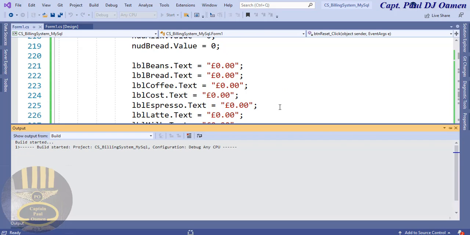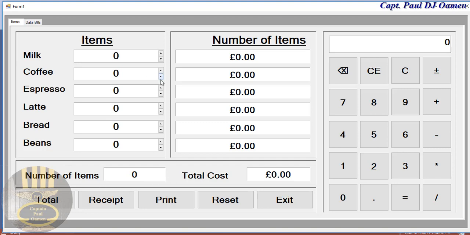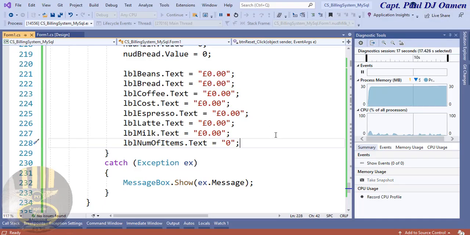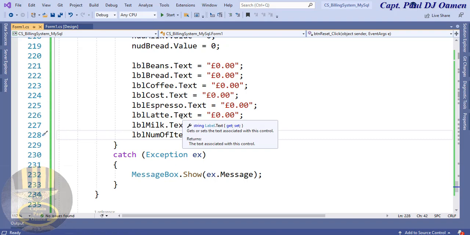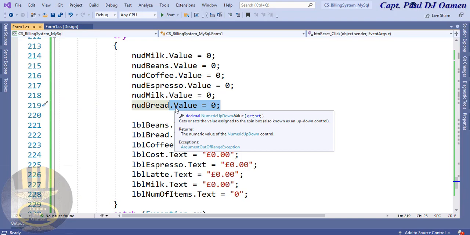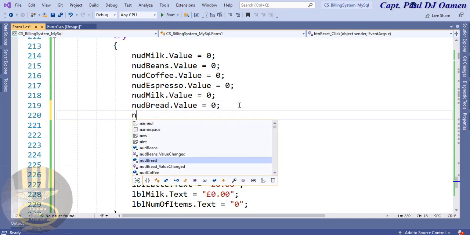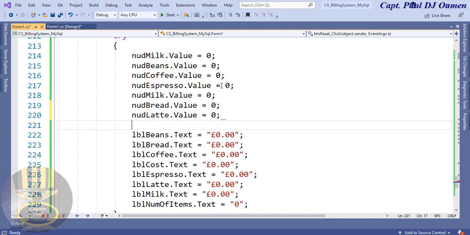Alright, run, and let's check out how that works. And let's grab whatever, total, reset. Oh, latte is missing. Okay, let's go back in there and reset latte. That is latte. Here it's missing here. Okay, and that is latte there. And paste. So latte is fine now.